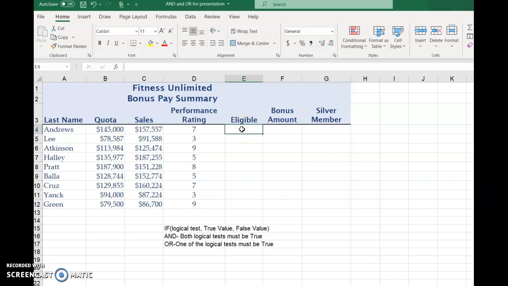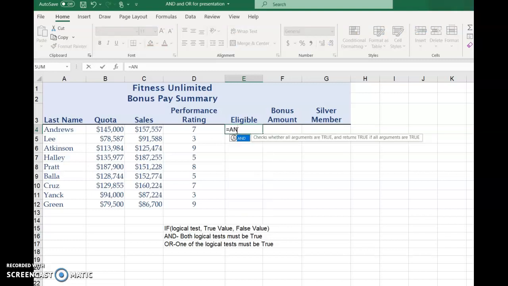To be eligible for a bonus, they have to meet 2 criteria. The first being their sales have to exceed their quota. The second criteria, they must have a performance rating greater than or equal to 7. Because they have to meet 2 criteria, we're going to use the AND function. So I'm going to press equals and begin typing AND, and we see that the AND function comes up. I'm going to double click on it.